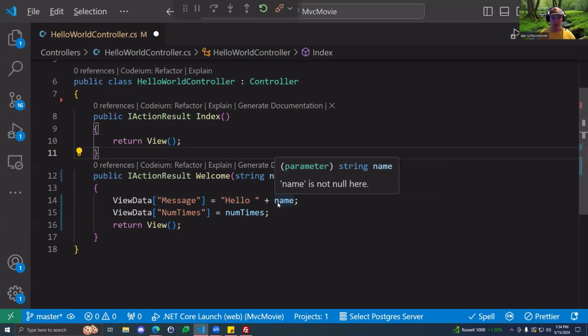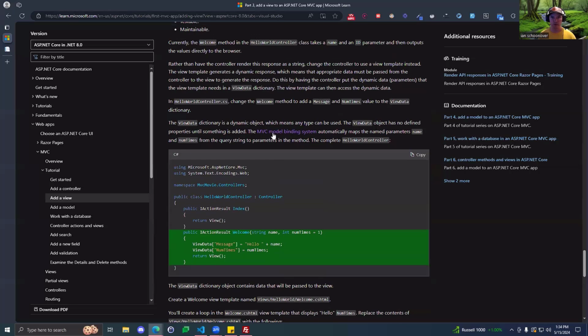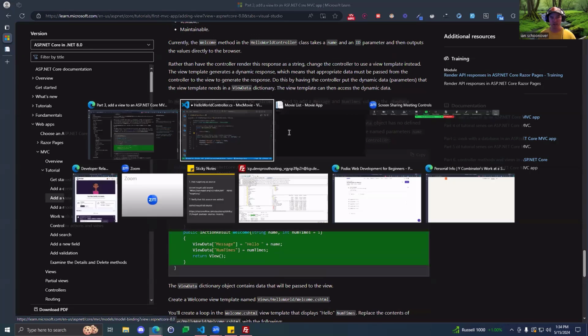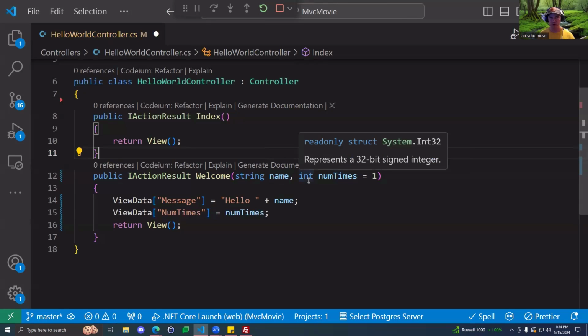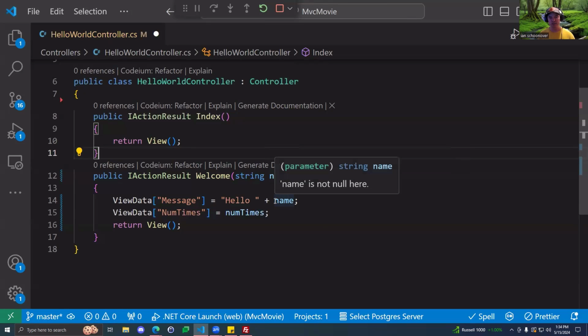URL. And it talked about a moment ago, this MVC model binding system. That's what allows us to have access to name right here. Okay, it's saying, hey, we wrote this action, we expect it to have these parameters coming in from the URL, and so those are going to be brought in from the MVC model binding system and made available to us. At least that's how I understand it.